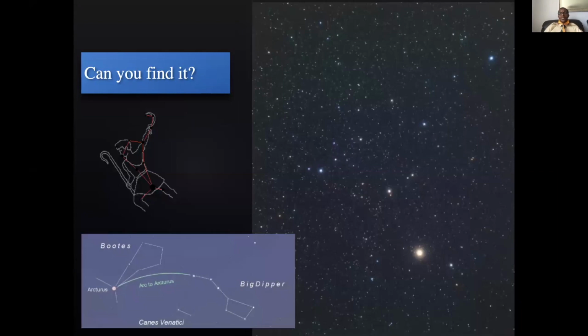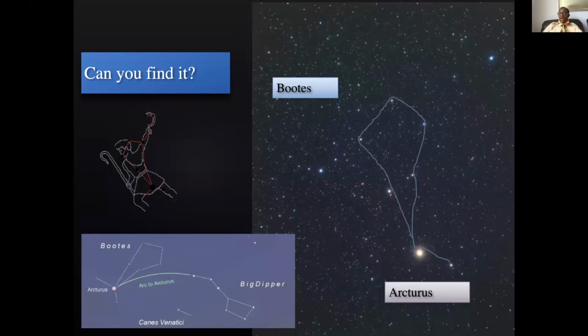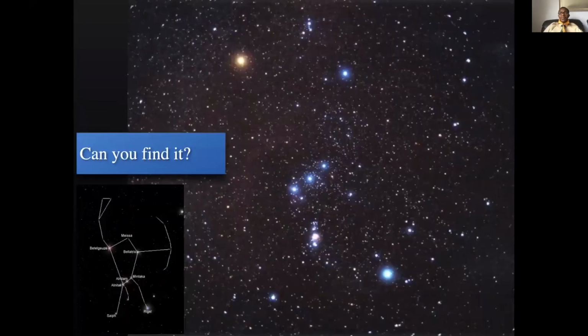All right, here is yet another one that you'll be able to notice in the sky. Once again, just use the Star Chart app. That will help you detect where all these constellations are. And the name of the main star, the brightest star in this constellation, is Arcturus.